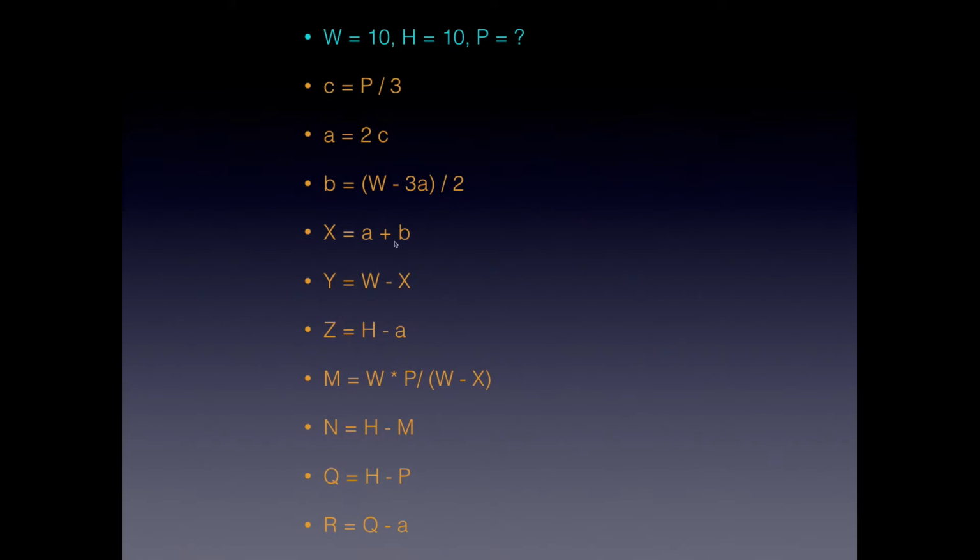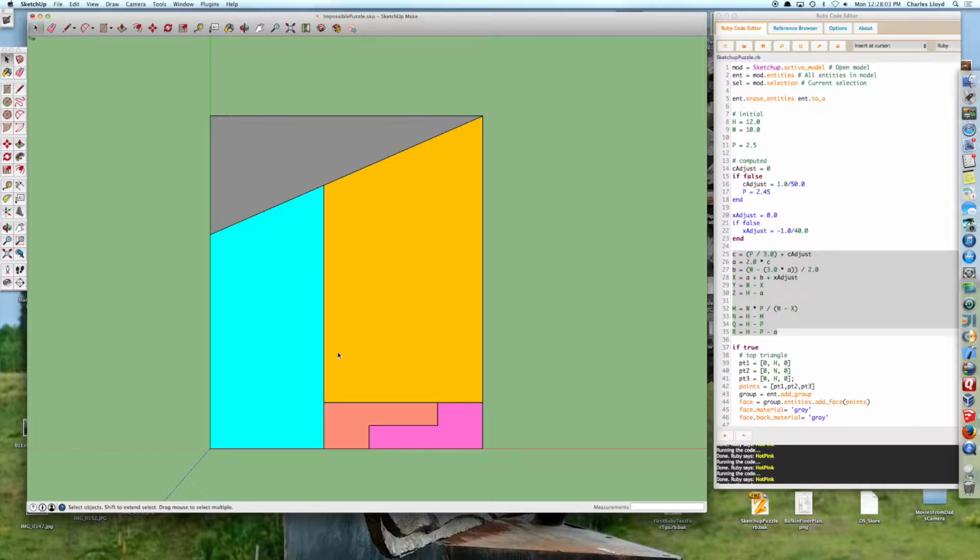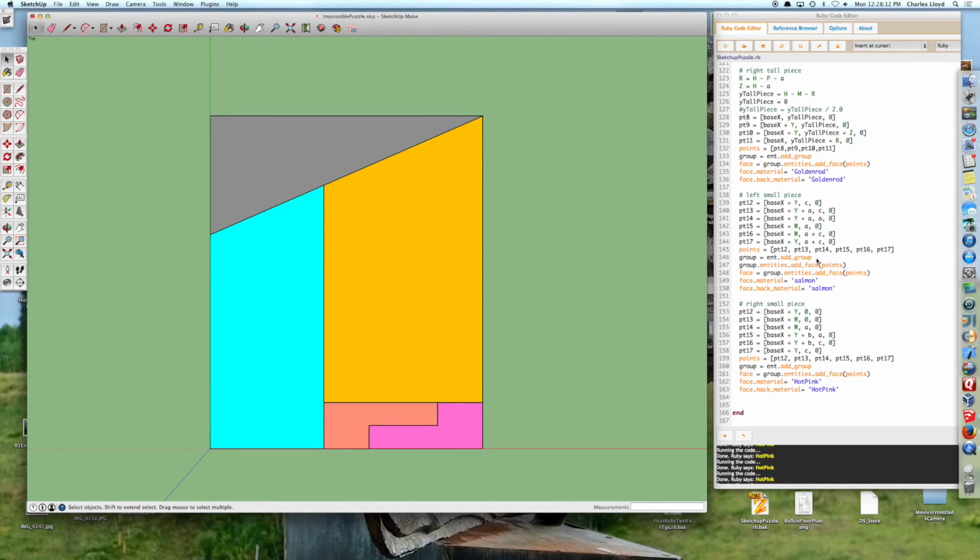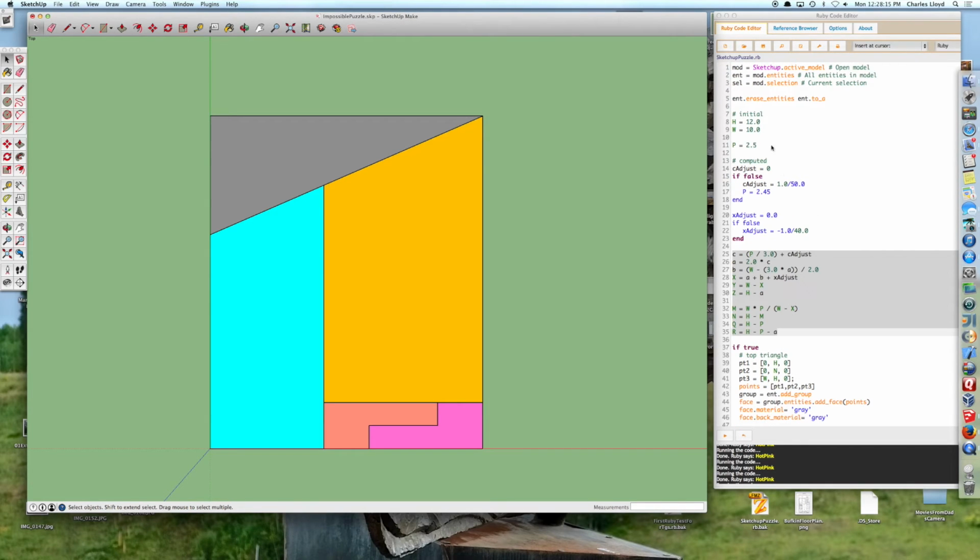So without belaboring the algebra that went into doing these substitutions, these are the expressions that I came up with. For every dimension in the initial picture that I showed you, I came up with an expression so that I could then plug that into a SketchUp program that I wrote using Ruby. So here's my Ruby code, and I won't go into the details of the Ruby code. I'm not really a Ruby SketchUp programmer. I did learn just enough to make this work. But when I run this program, it generates this puzzle for me, or the puzzle board.